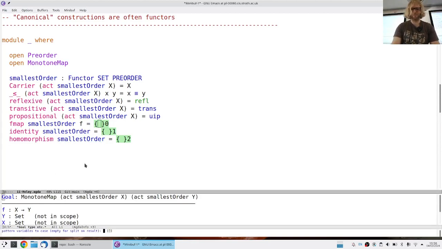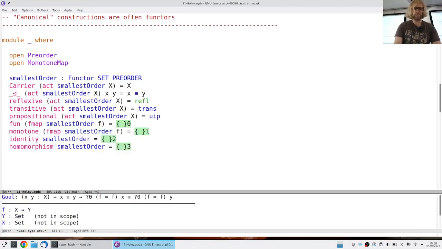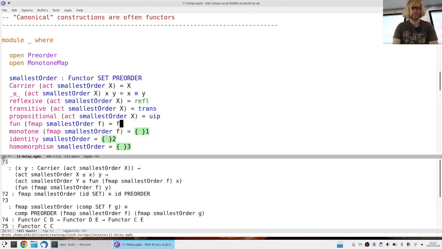I ask Agda, what is a monotone map again? It's a function which is monotone, okay? And monotone means that if X is related to Y, then this function applied to X should be related to this function applied to Y, right? And the display is a little bit weird because the function here is goal 0, which I haven't filled in yet. So let's fill in goal 0 first. Here I have to give a function from X to Y, but I have a function from X to Y given, so I'm going to use that one.